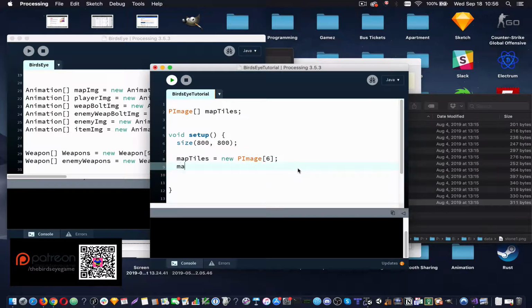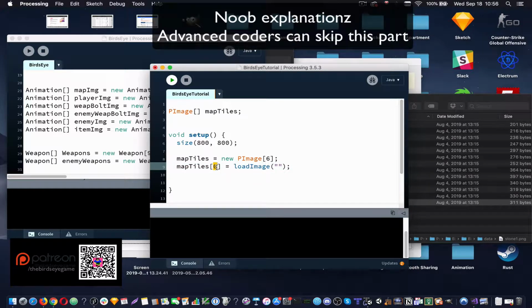And then what I'm going to do is load each one of them. Really straightforward here. Just start with the first index, and there is this function that processing provides called loadImage, and the most basic form of it takes a file name. And by the way, if you're not familiar with programming, 0 is just the first index of this array, and an array is just a list of items of whatever type you specify, which is PImage.